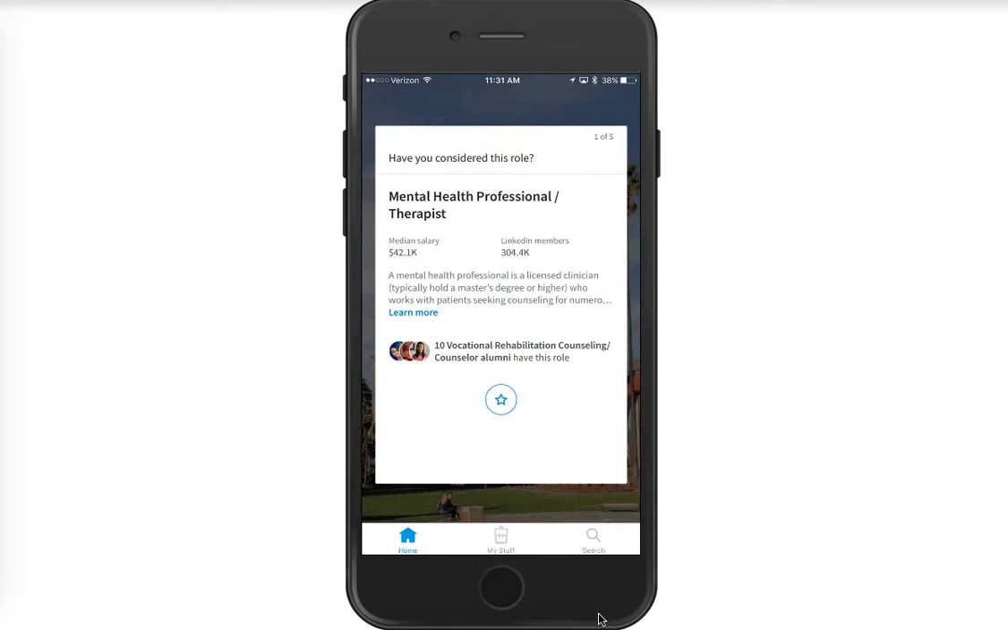So it asks me, have I ever considered becoming a mental health therapist, which is probably based on the fact that I'm a vocational rehabilitation counselor. If I had decided that this was a good fit for me, then I could go down here where that little star is and I could click it and turn it blue and save that and help LinkedIn come up with better suggestions for me in the future. However, that's not something I want to do, so I'm going to unclick that.